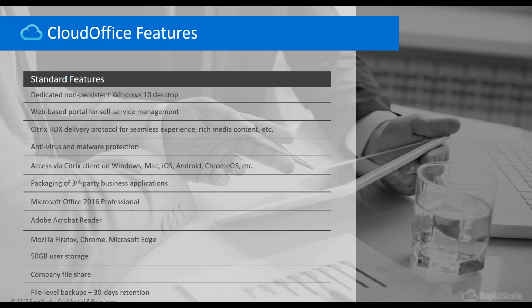There are some third-party applications that we can stream inside of the desktop. That's a deeper topic to talk about, but it's something that we'll qualify on the front end and ensure that if they have QuickBooks or some other application that they need to leverage besides Microsoft Office, there's no guarantee that we can provide that application streamed into the environment, but we'll have a conversation about it and we'll vet that to ensure that we can before we actually, of course, deliver the solution. Of course, you get Reader and your major web browsers. You get file storage, and of course, file level backup so we can protect the data.